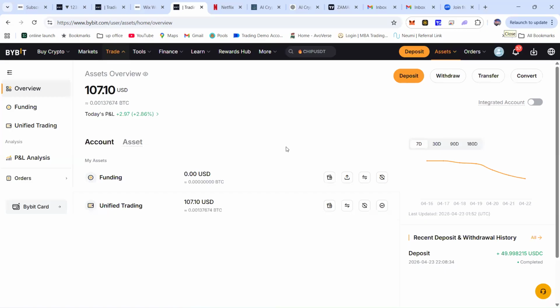Now, when you send funds to Bybit via the deposit button, the funds may end up in the funding account here. We need them in the unified trading account. So if they've ended up in your funding account, you can just click this transfer button and transfer it from funding to your unified trading account.